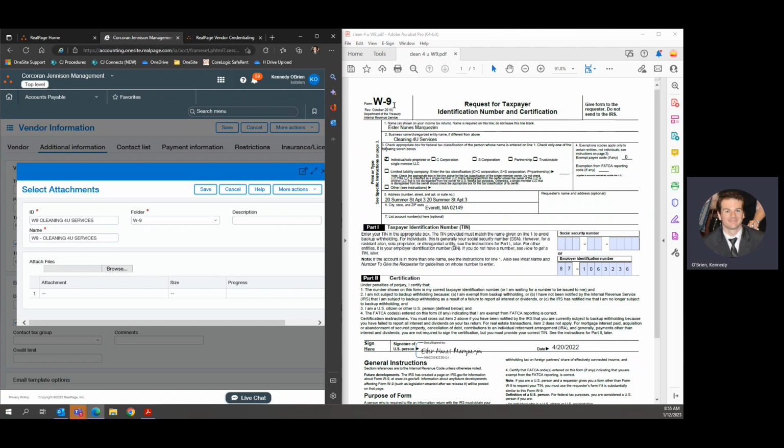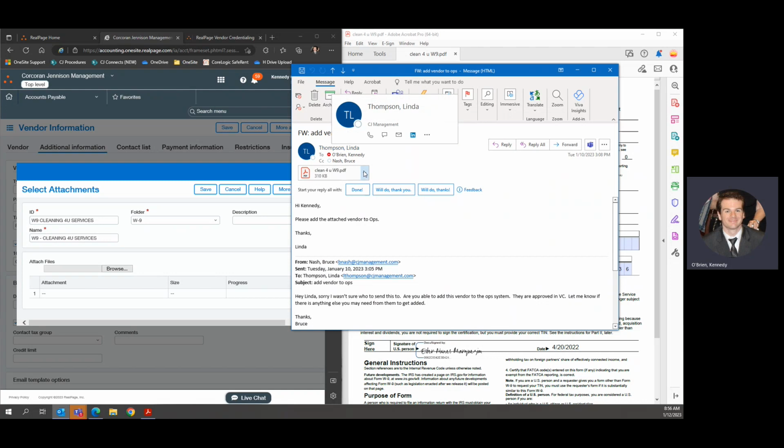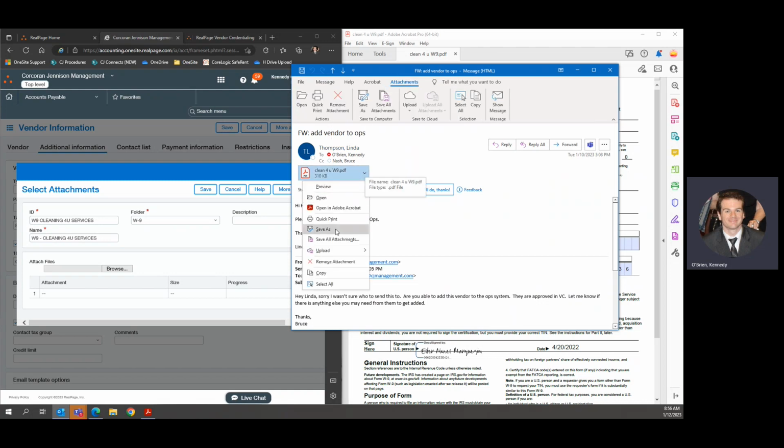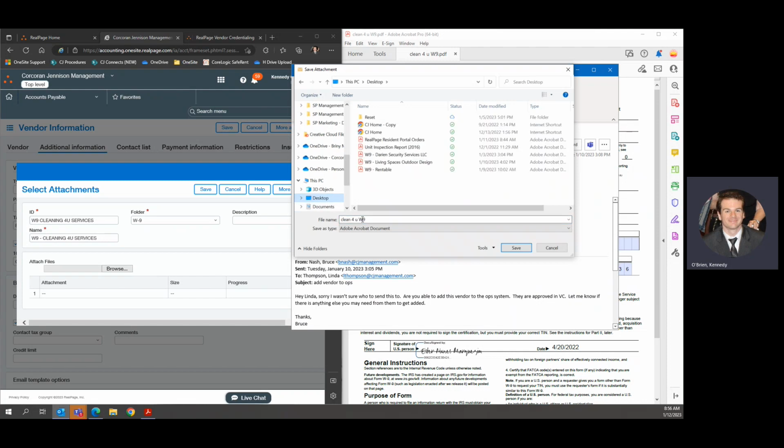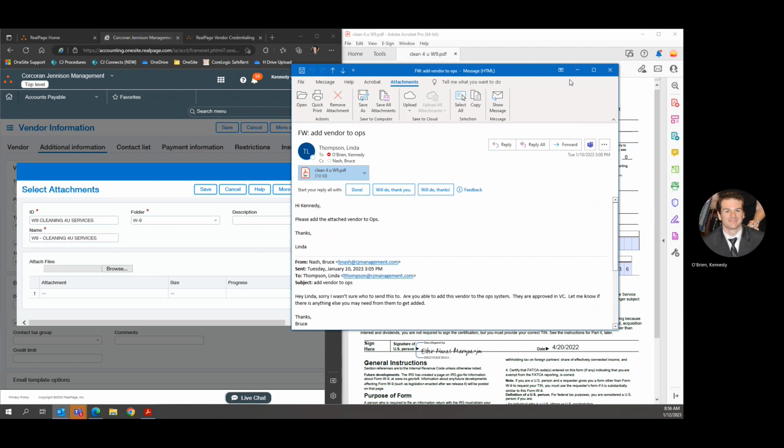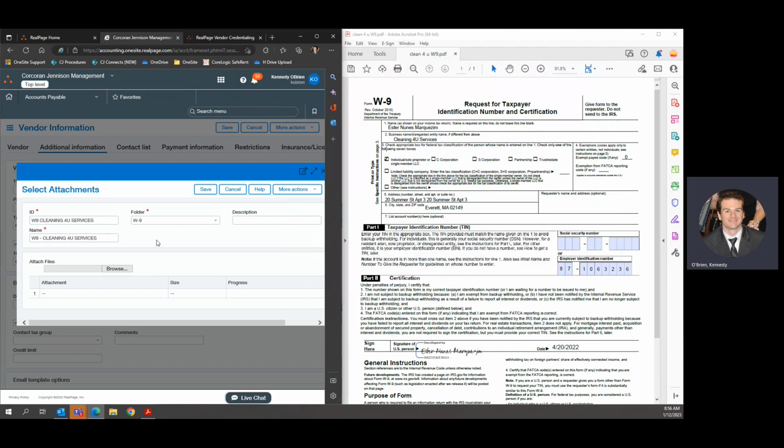Now, this actually isn't saved to my computer. So what I'm going to do is pop open Linda's email again. I'm going to come in here and do save as, and just throw that right on my desktop for easy use. I have a few other W9s here. I just like to name it W9 and then the name of the business, meaning Cleaning For You Services. We save. So now I've got this W9 saved to my computer.